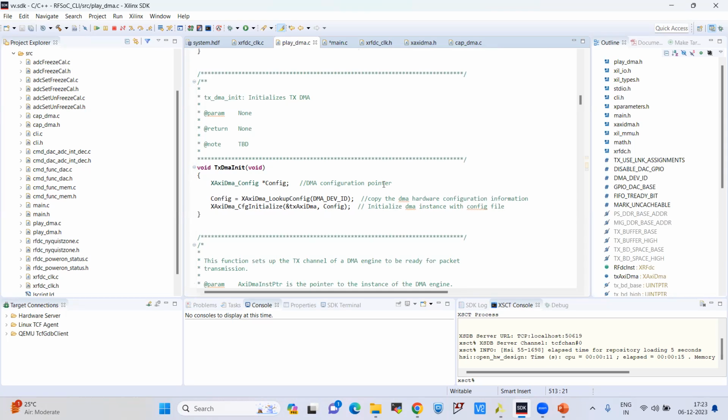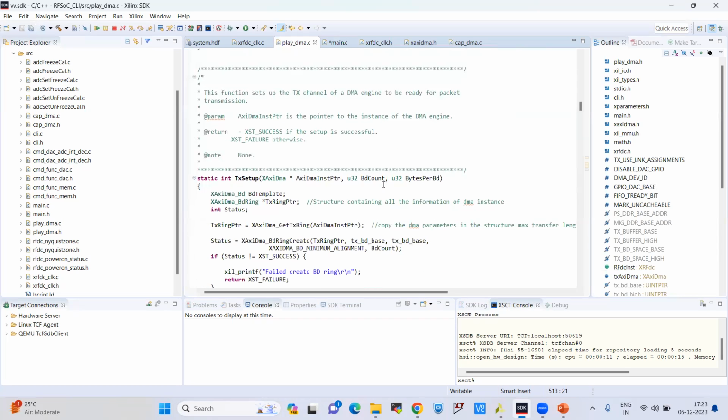So, the DMA configuration pointer. Through the DMA configuration pointer we can copy all the information related to the DMA hardware in this config pointer, then initialize the DMA instance with the configuration file. After that, we are going to set up the transmitter channel of the DMA to be ready for packet transmission. First we are defining the pointer, the TX ring pointer, which is a structure containing all the information of the DMA instance and descriptors.